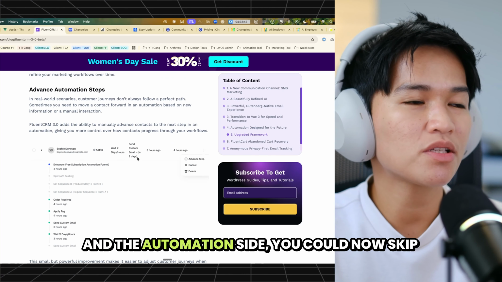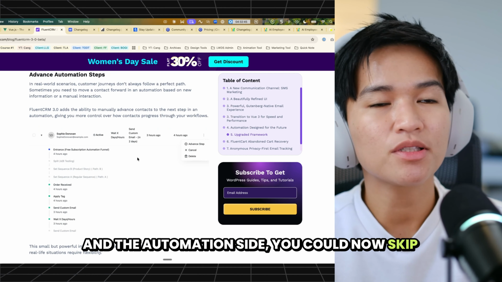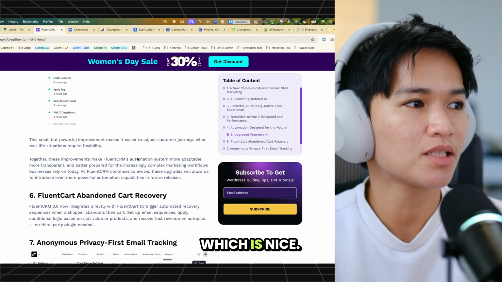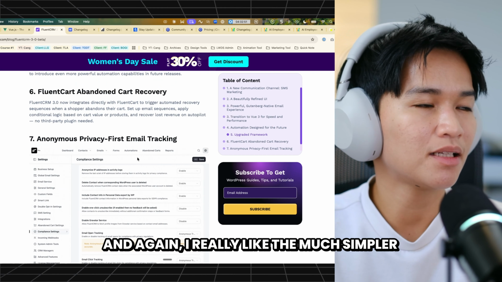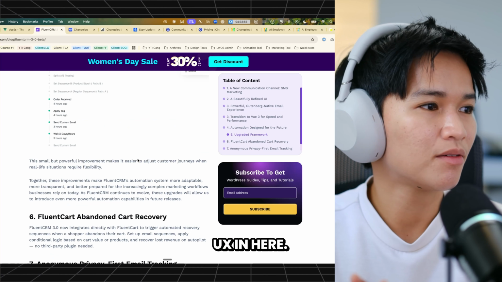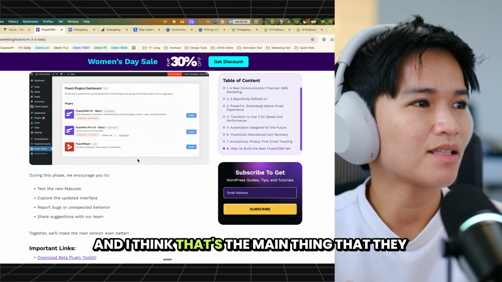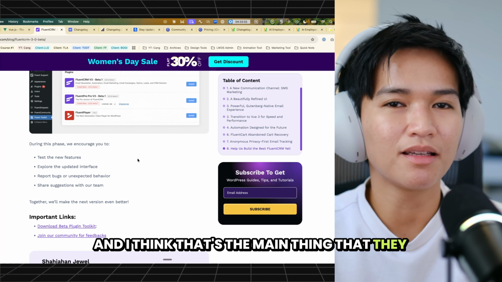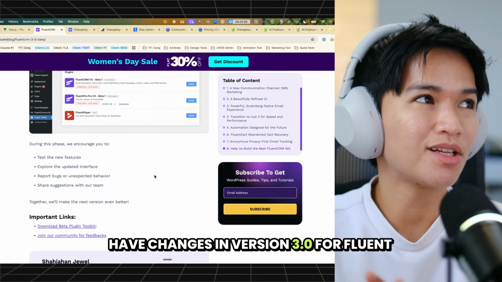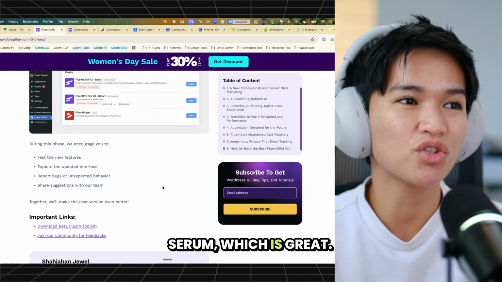And on the automation side, you could now skip some steps if you need to for your contact, which is nice. And again, I really like the much simpler UX in here. I think that's the main thing that they have changed in version 3.0 for FluentCRM, which is great.